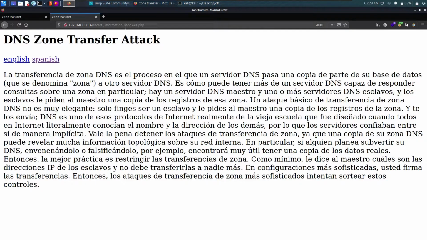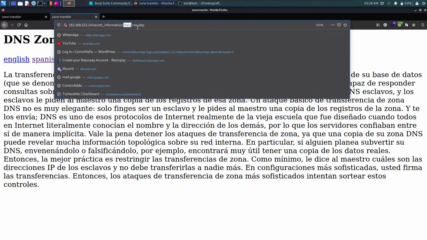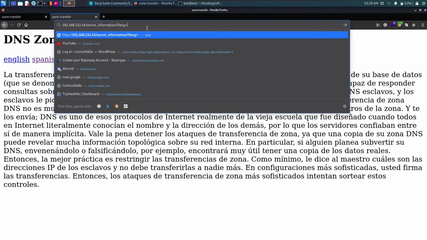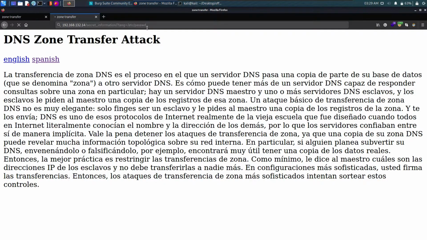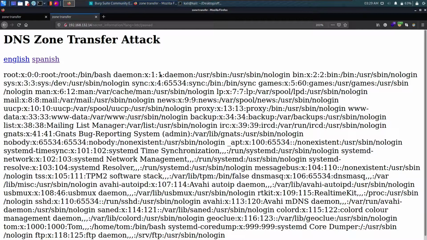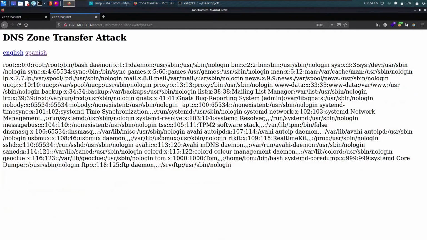Now you'll see the parameter here, that is language equals es.php. So it's fetching a file whose name is es.php. So what if we try to include another file in the Linux system? As usual, let's try the /etc/passwd file, and we have successfully fetched the /etc/passwd file. So it looks like this box is vulnerable to LFI, local file inclusion.